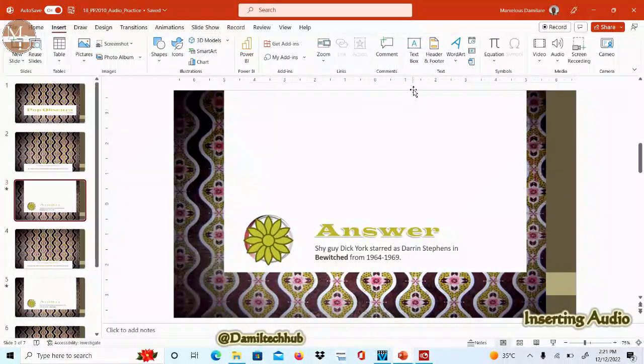Our next topic is inserting audio. Just as we did earlier, inserting video, next is inserting audio. So audio is part of the multimedia that PowerPoint allows you to insert. PowerPoint allows you to insert audio in your presentation, like maybe background music, or even to record your voice over.